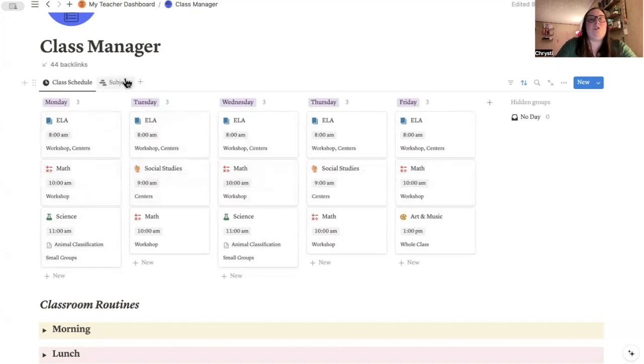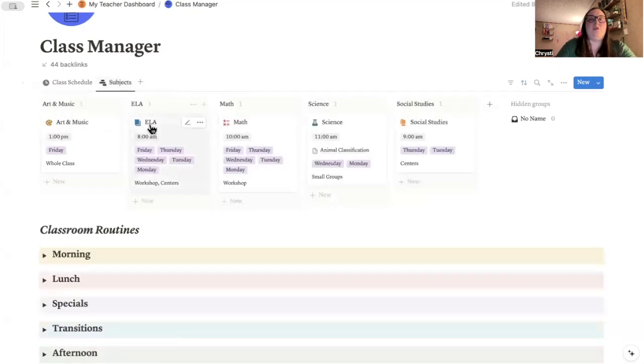So you can also see this by subject. So you can kind of see what days and what times you teach a particular subject, which I really like, and I think it's really cool.